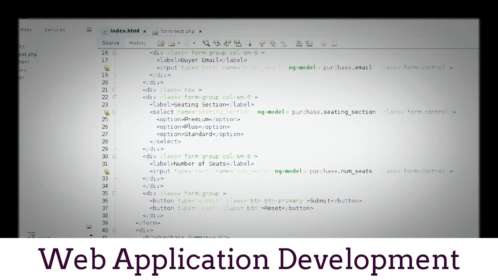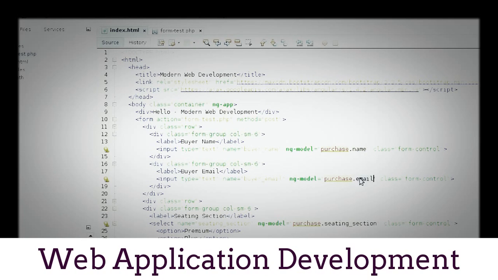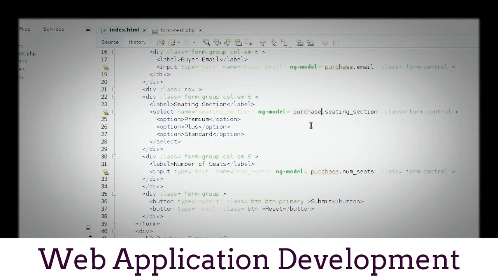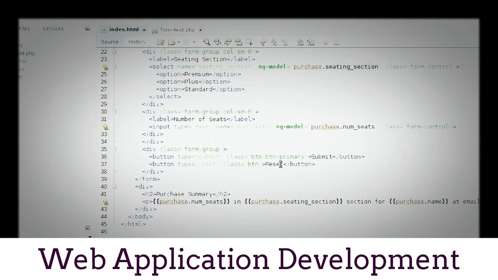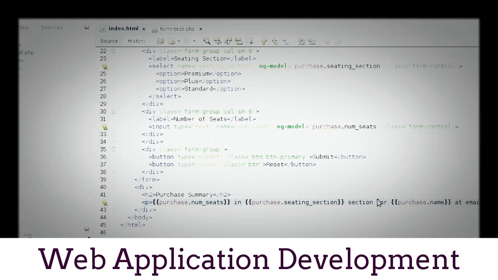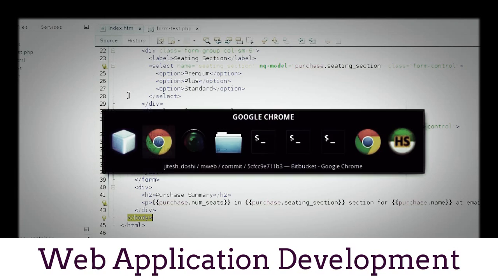So before I go very far, you have to understand, once again, what we are doing is we are saying ng model and then some object dot name, some object dot email, some object dot seating section. Each of these input fields are going to basically reference this object and its field, and whatever you type into these input fields, they will modify the JavaScript object, and then that JavaScript object is being rendered, various fields of it are being rendered here in this paragraph, and it will update itself. Let's see whether it works.